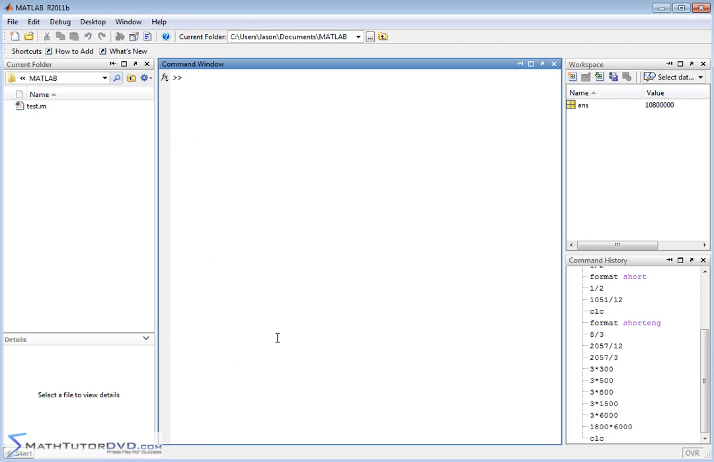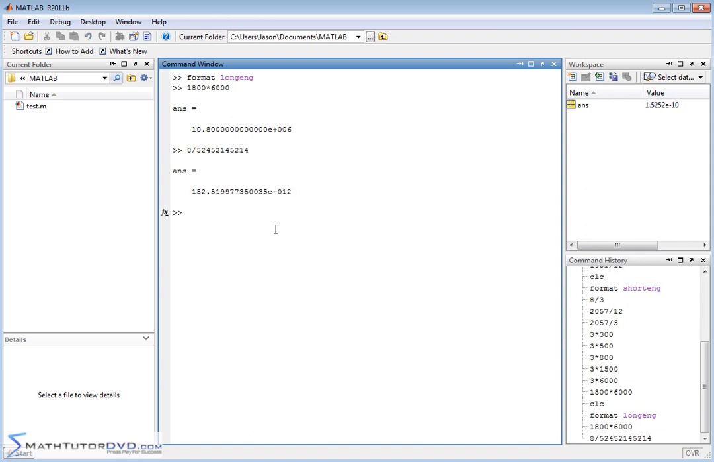Now, if you need even more precision than what you're seeing on the screen there, you can do format long ENG. I should say long ENG. Instead of short ENG, it's long ENG. Now let's do the same calculation, 1,800 times 6,000. Then we'll just get more decimal places. A better example might be something like 8 divided by, let's just divide it by a very large number like this. So we're going to get a super small answer. And what we're going to get is 152.51 blah blah blah times 10 to the minus 12.